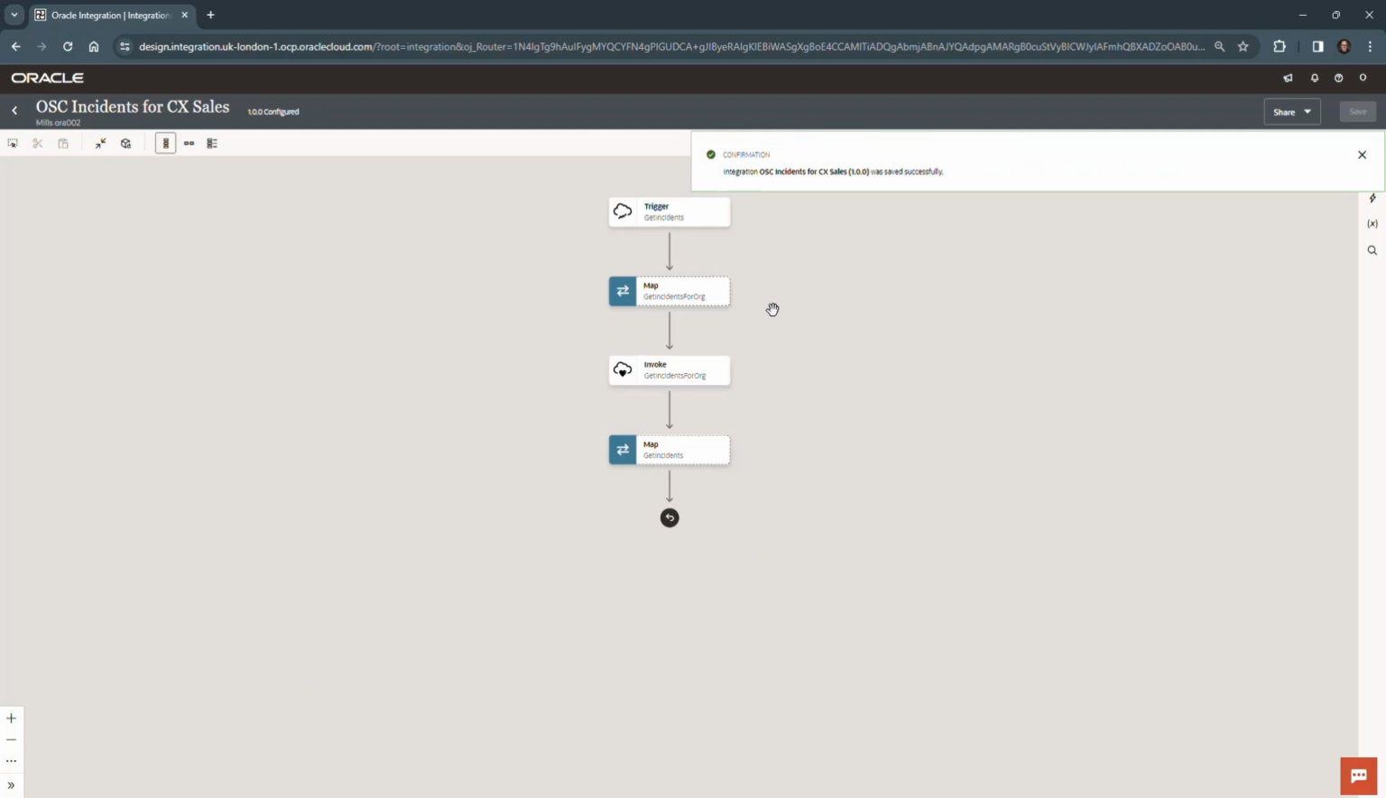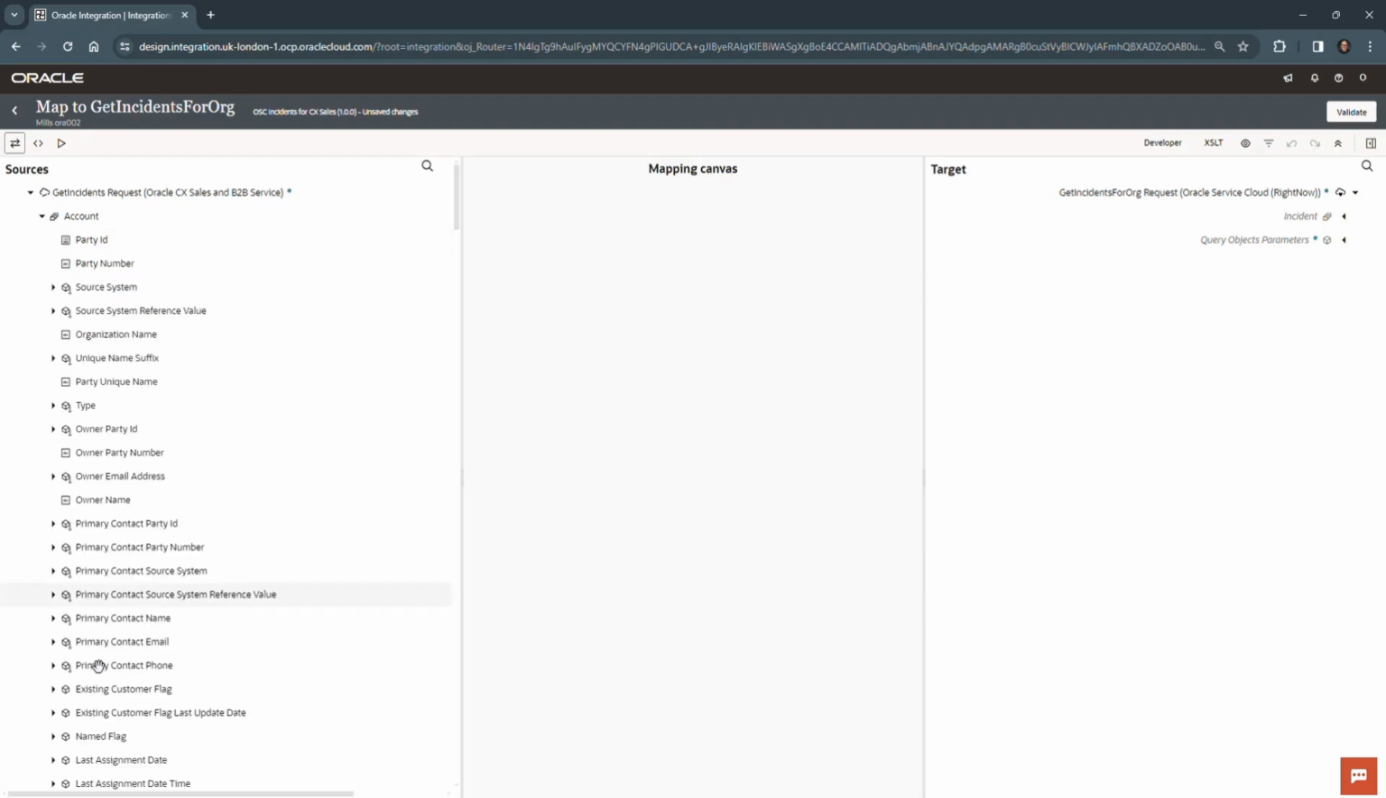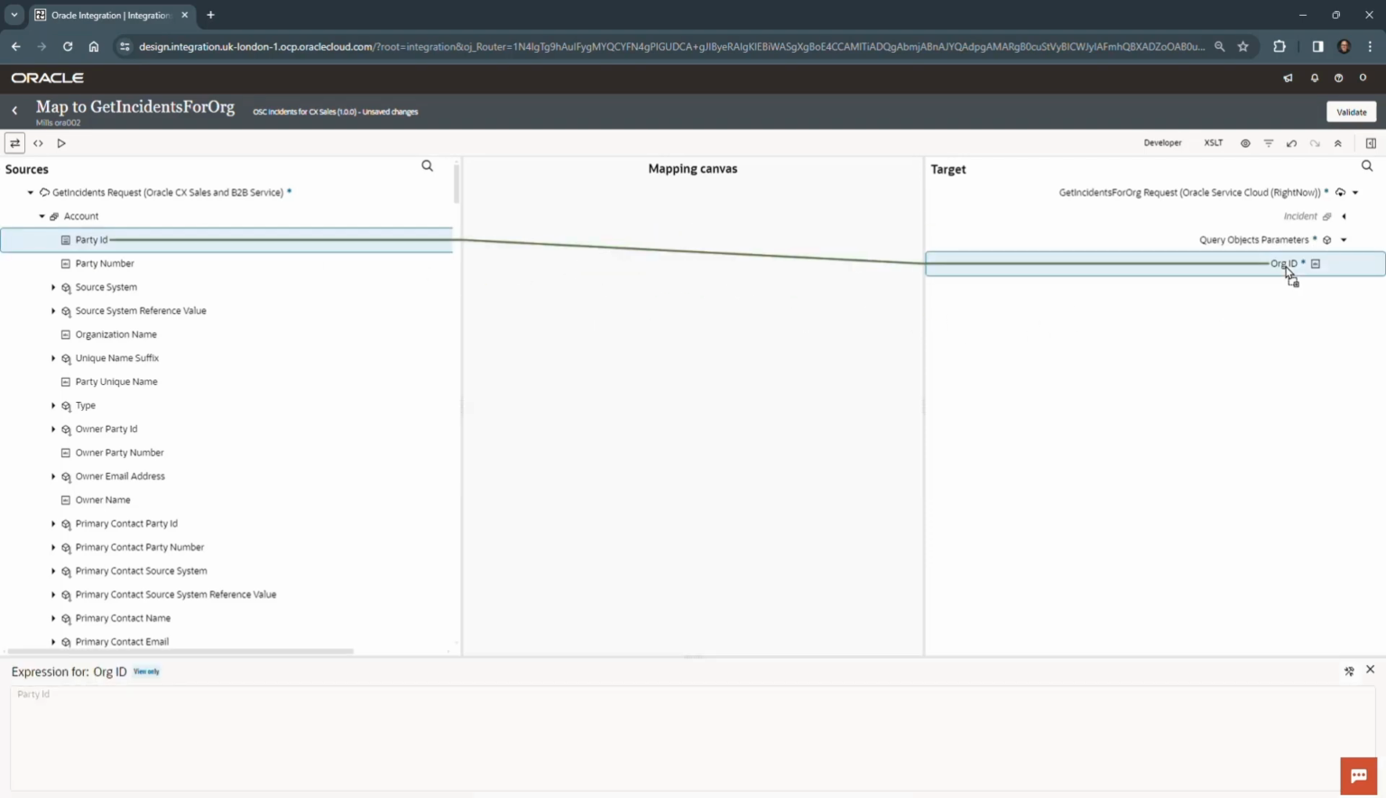And moving to step 16, we open the map for editing. The source that came in from the client, in this case CX Sales B2B Service Cloud, is going to send in an account object, so we have that expanded. And in our target section, we are only interested in that query parameter that we just defined, org ID. So for the mapping, the lab exercise asks us to simply map the party ID, which will map to the organization ID over in Right Now.